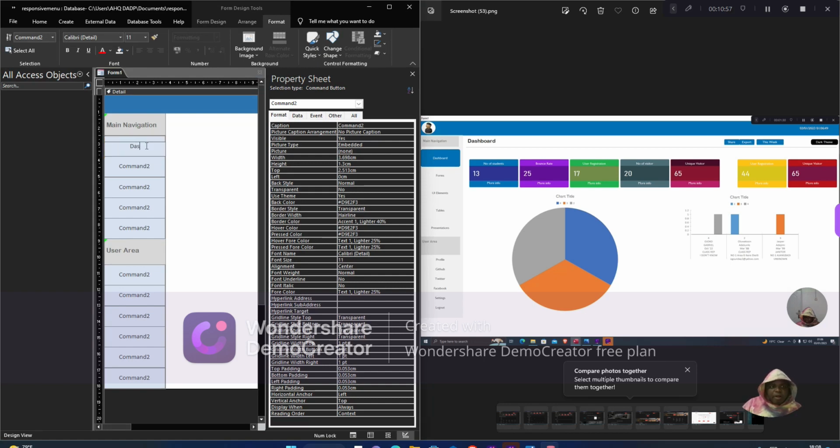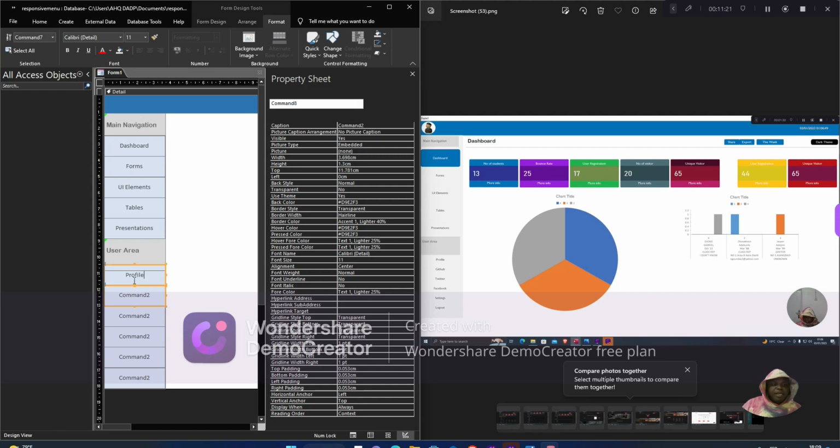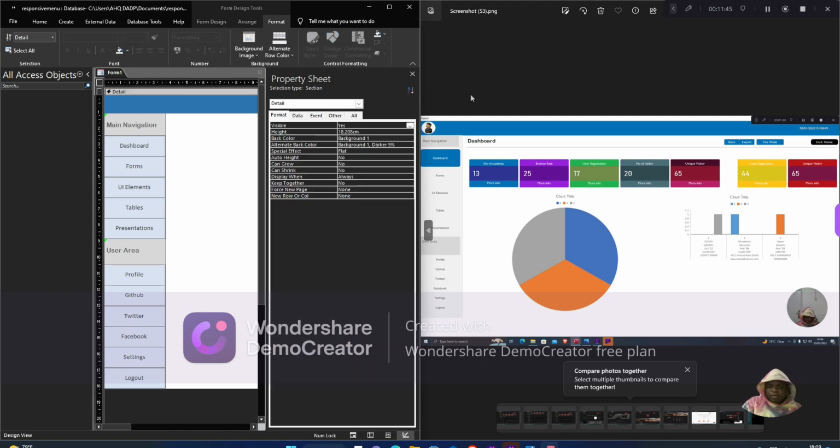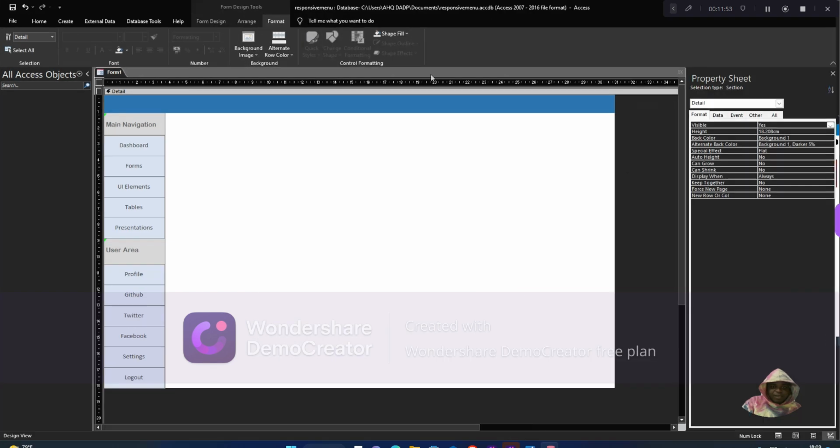Let me bring this one to the side. Alright. Dashboard. Fonts. UI elements. Tables. Presentations. And this is profile. Or Twitter, Facebook, settings, and logout. All right. Okay. I think this is fine.